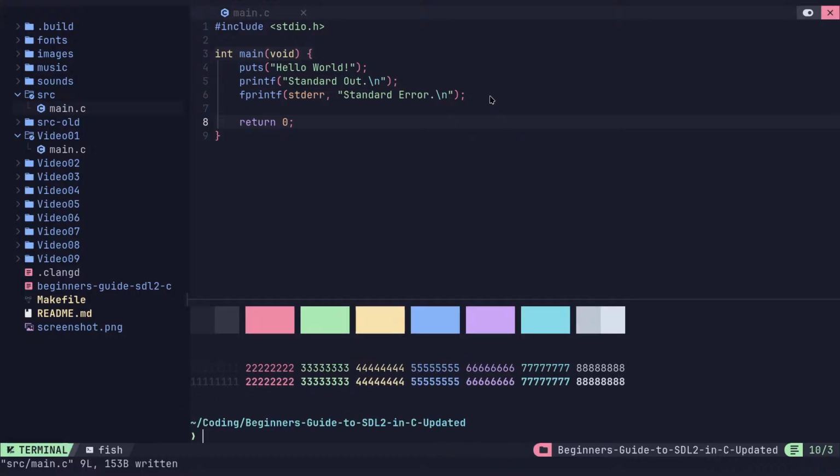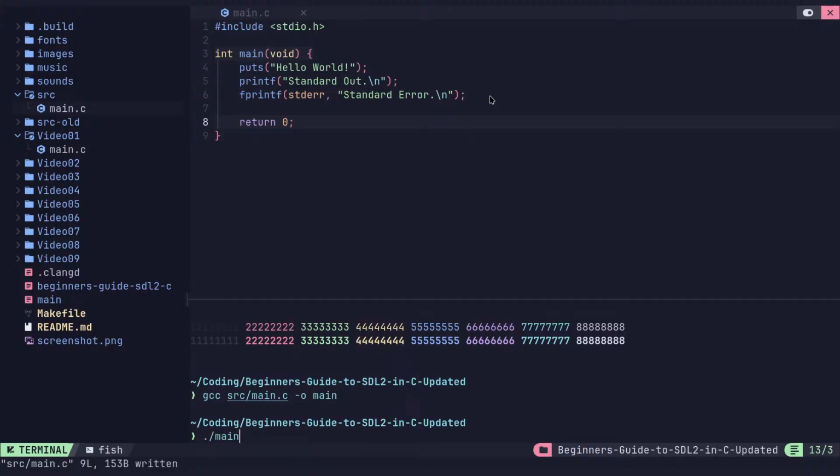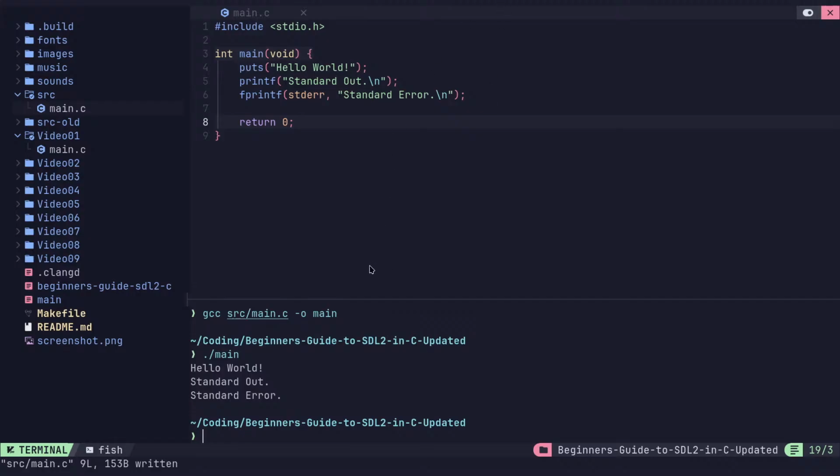So I'm just going to build this with GCC. If you're on a Mac, I think if you use CC or something, it just goes to Clang. So either way, you can use Clang or GCC. So this will be source main.c, and we'll just call the output main or something. Okay, so we have hello world, standard out, standard error.